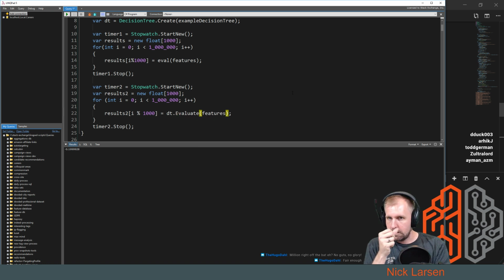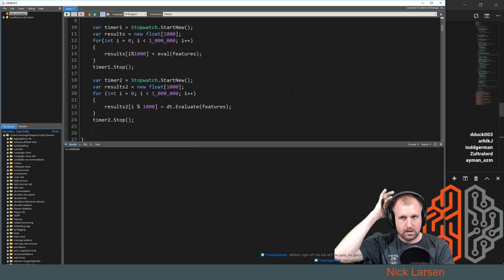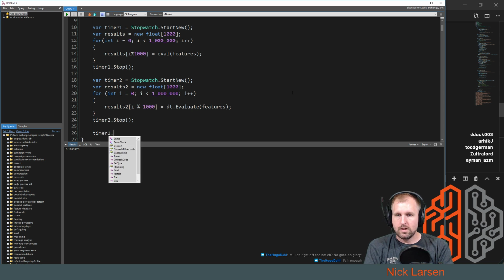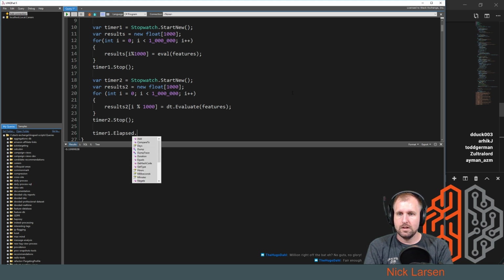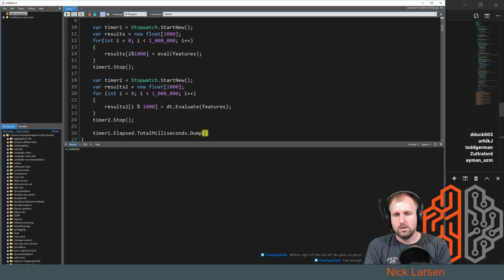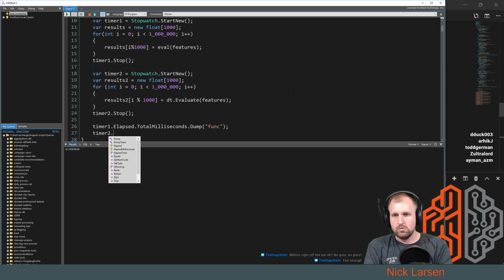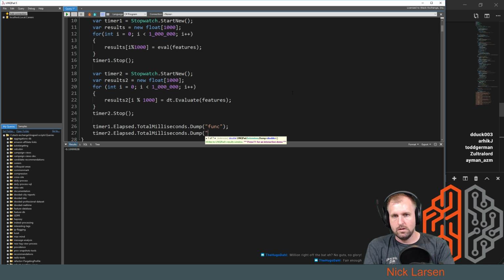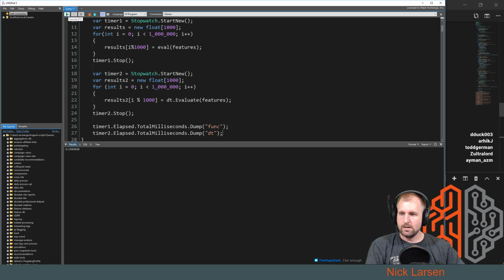DT.Evaluate. And then we're going to say timer 1 dot Elapsed dot TotalMilliseconds dot Dump, and this is going to be something like func. Then we're going to have timer 2 dot Elapsed dot TotalMilliseconds dot Dump, and this is going to be DT. Any guesses?